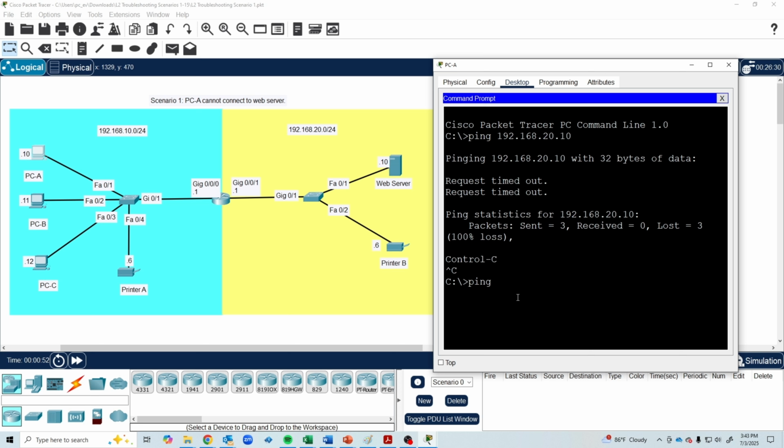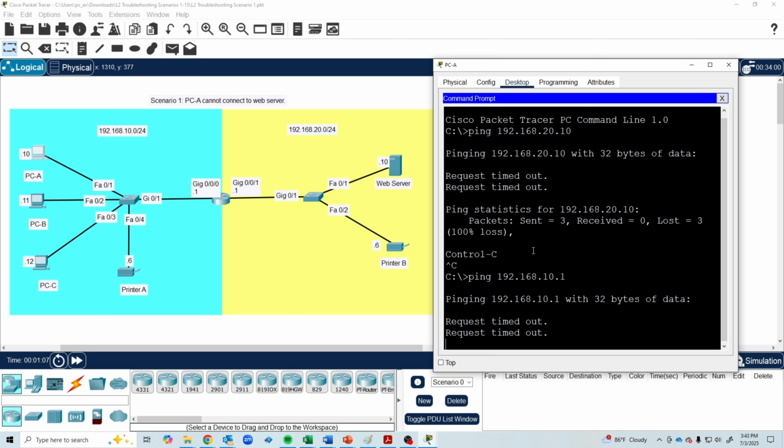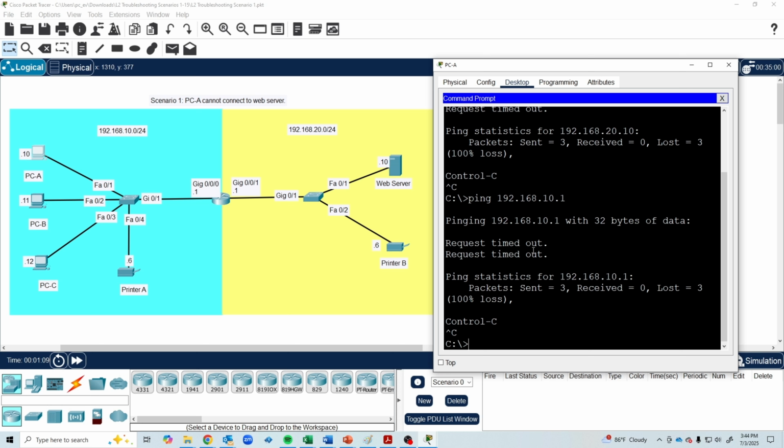So next I'm going to go ping 192.168.10.1. And this will tell me whether the problem is in the blue area or the yellow area. If I can ping my router, then the problem's probably over here in yellow. But I'm not able to ping my router either, it looks like. So let me escape out of that.